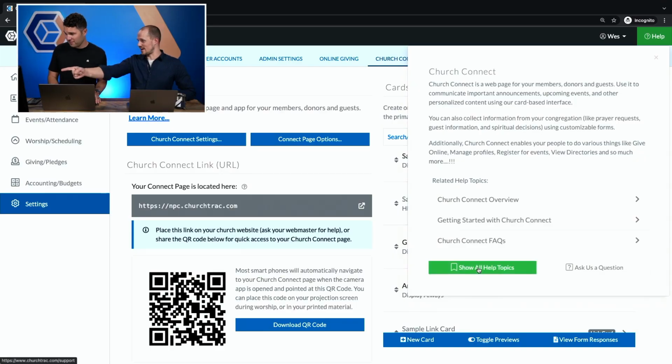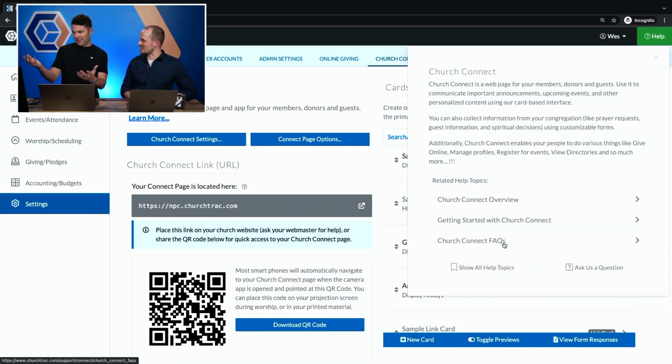To kind of dive into more of the Church Connect facts, I would encourage you, just click that green help button within ChurchTrac. And then just click Show All Help Topics. Well, they have the Church Connect FAQs article linked right there on the screen. And that's exactly where I was going to go. Yeah. See, look at that.